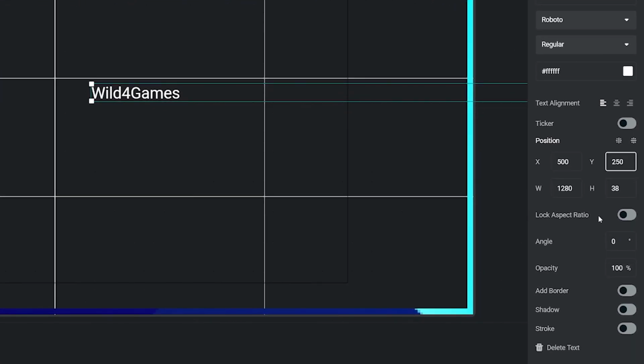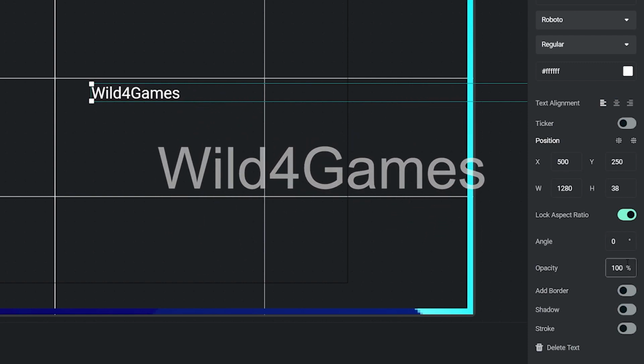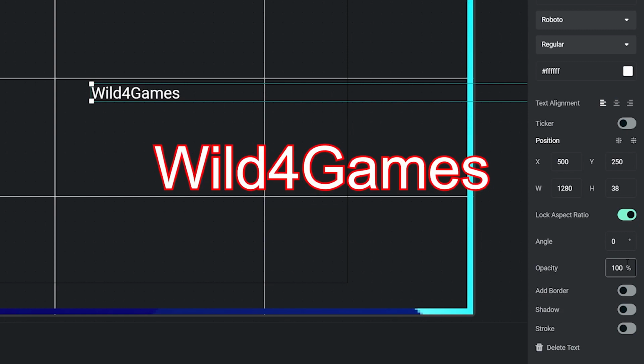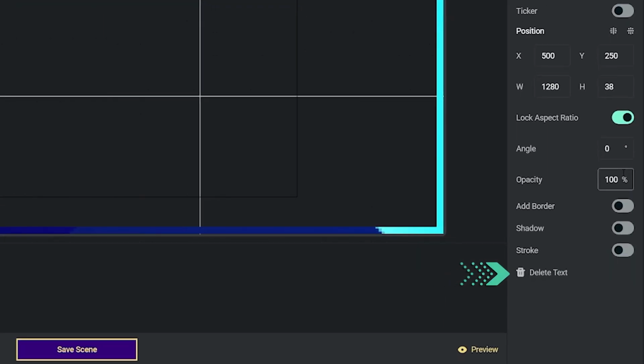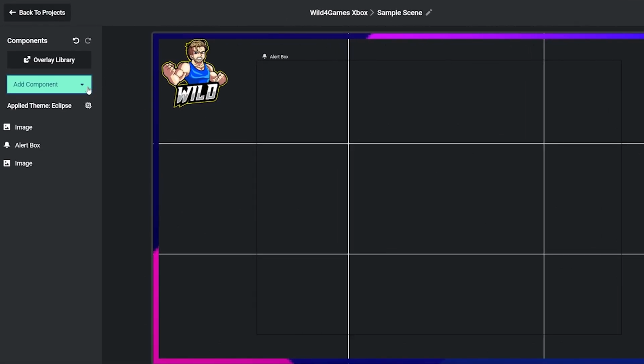Once you have found the position, you can lock your aspect ratio, and you can also make changes to the angle and opacity, which will make it more transparent or more opaque. You can even have borders, shadow, or add a stroke. If you ever need to delete your text, you can do so right below or right next to the component itself. The next component we're going to talk about is a custom component.